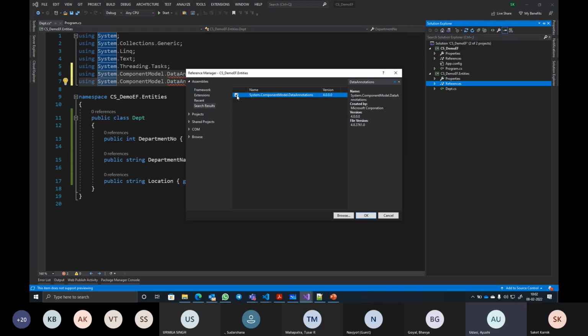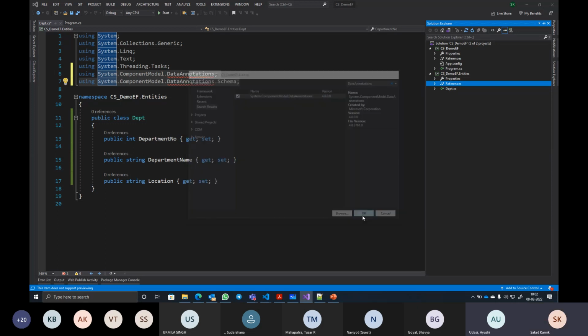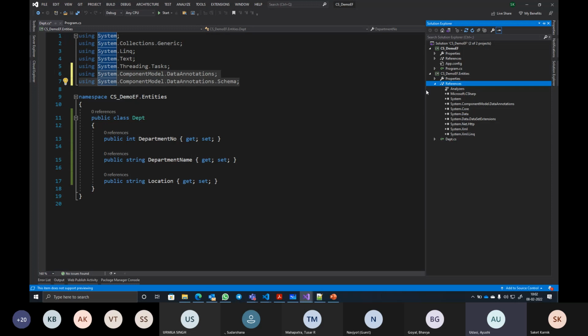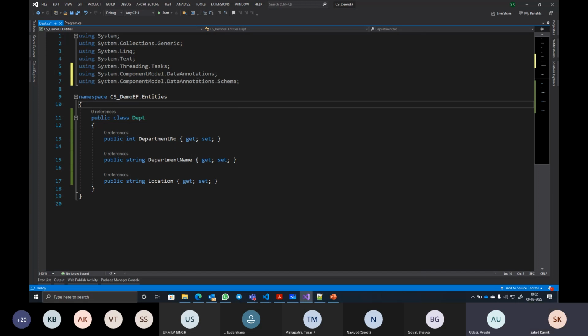Done? Yes. Click OK. Once this reference is added, just verify if both the errors are gone or not. Yes, it is gone.